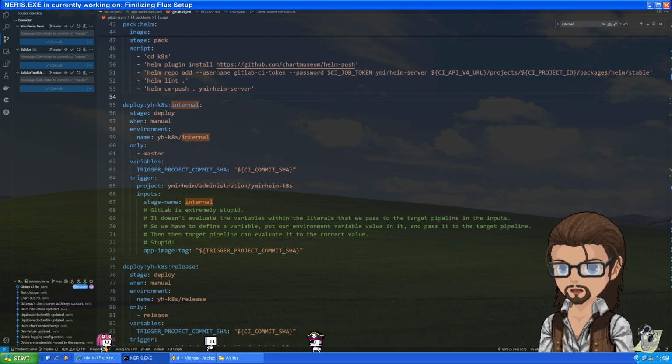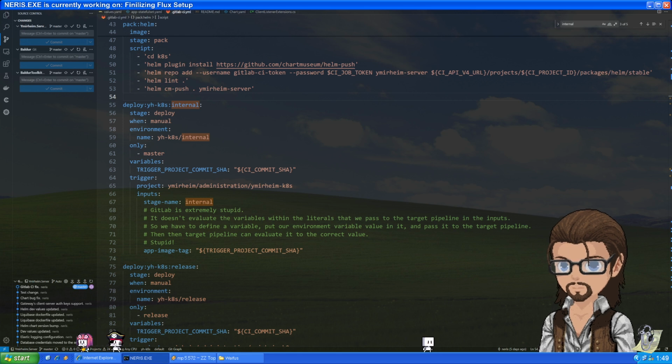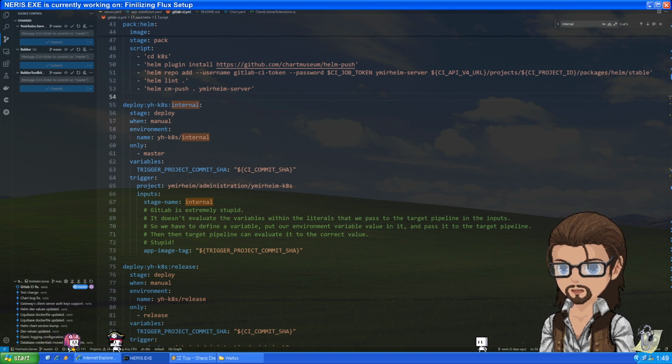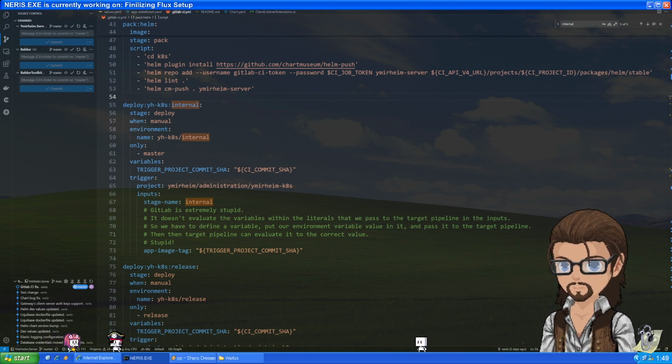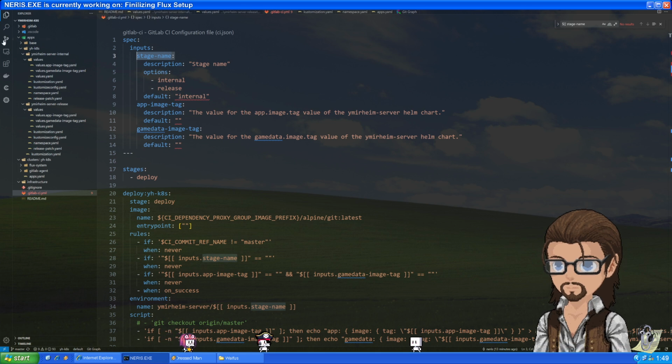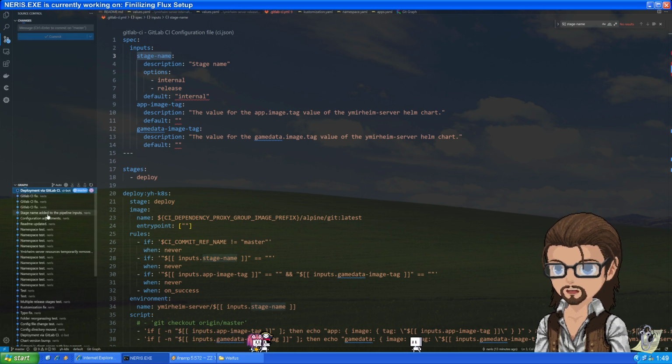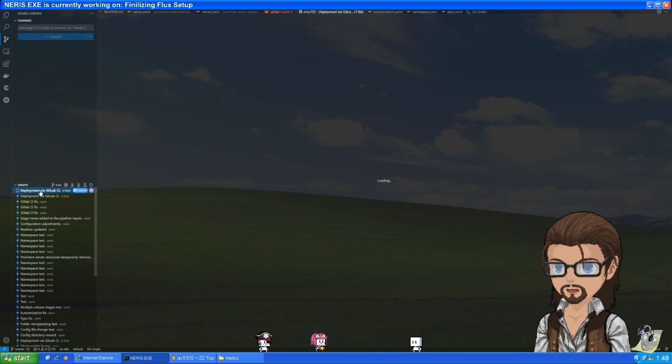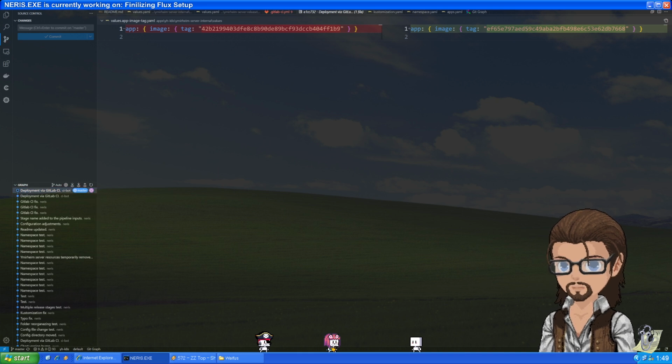Okay, so now I can try to trigger the job internal. Let's see what it's gonna look like. And it's deployed. So now here I should see a new commit. Perfect. It just deployed the latest version.